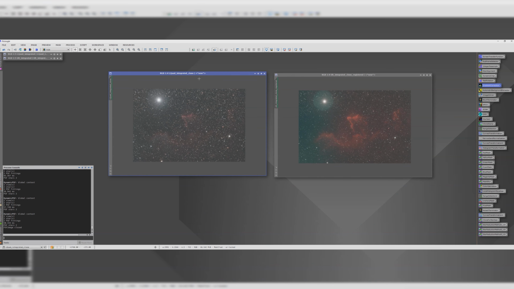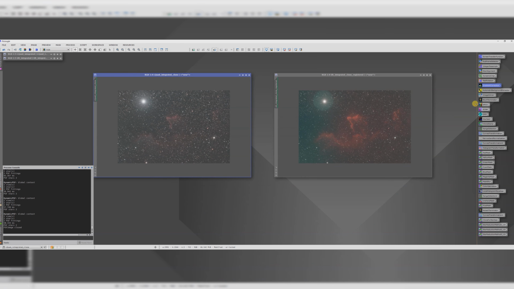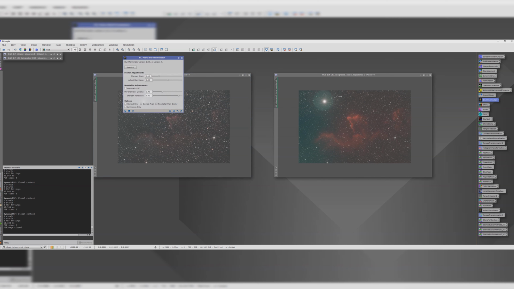And we need to know that because we're going to run Blur Exterminator, and we're not going to use automatic. We're going to put in that 1.9 there, and we'll keep all these defaults for now, and let's run that.